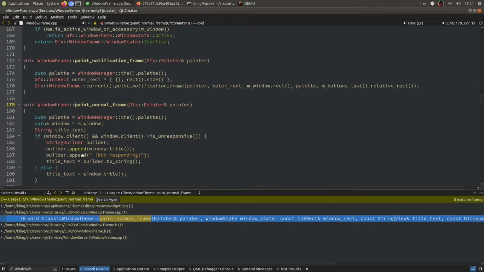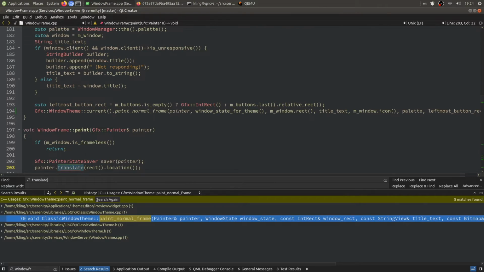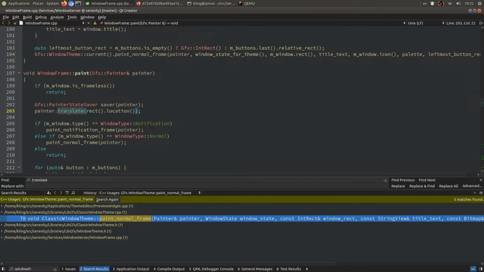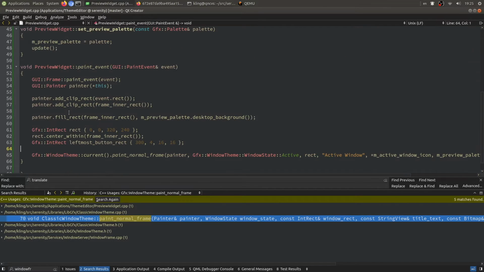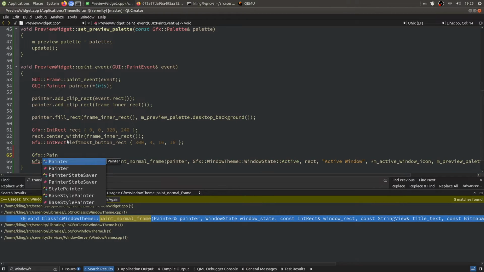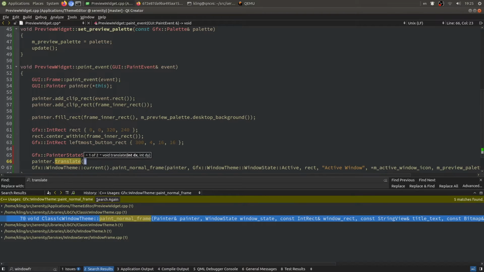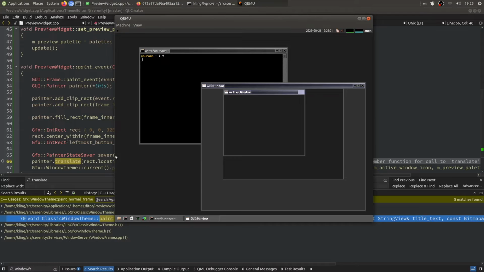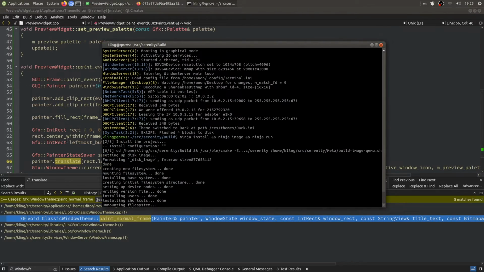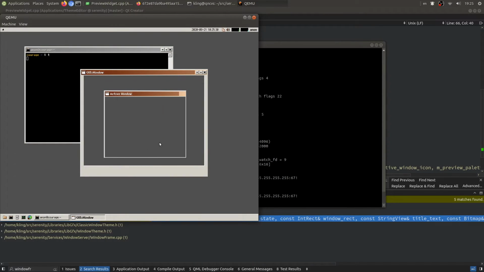Window frame paint normal frame. No, where's translate? Oh, here, window frame paint. Yeah, there's a translate right here. Okay, so we'll need to do something similar because I'm not gonna upend how window server paints windows. So we'll just do a painter state saver for the painter, and then painter translate rect location. All right, very nice.